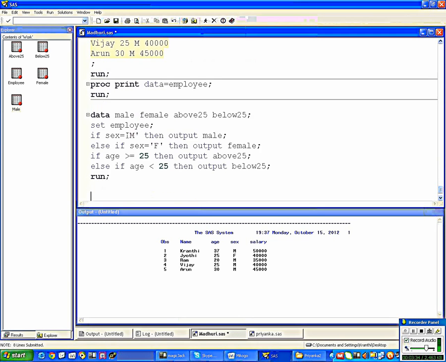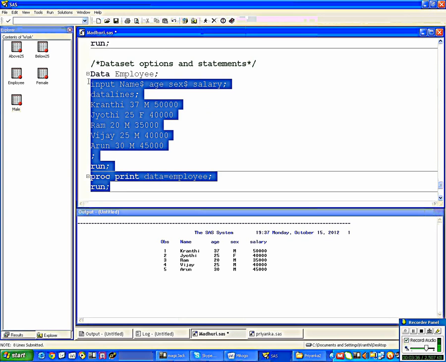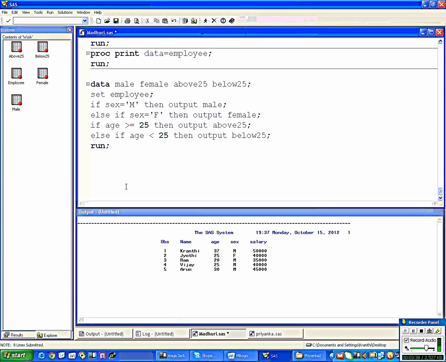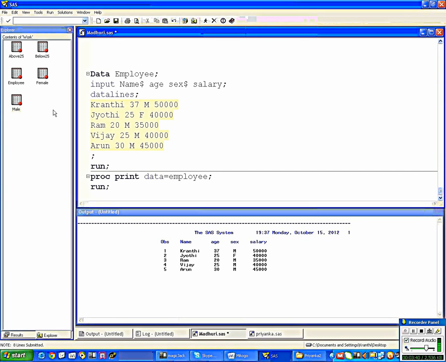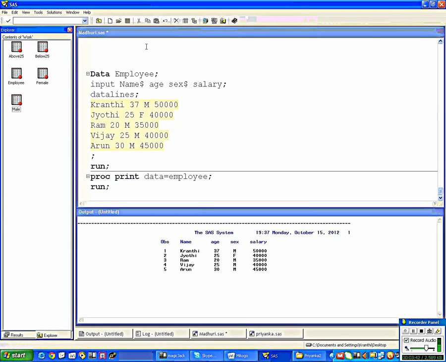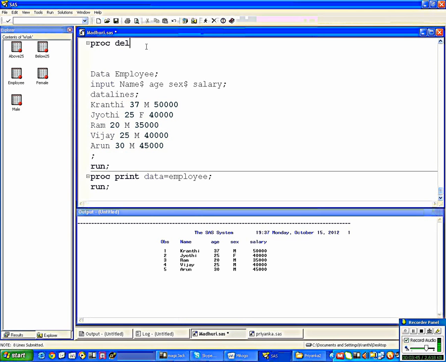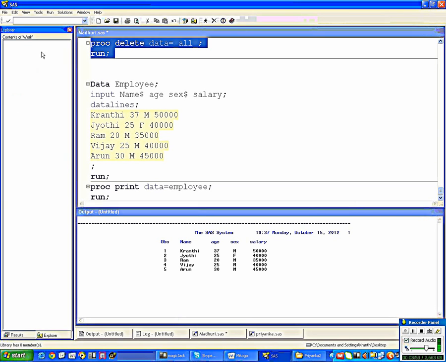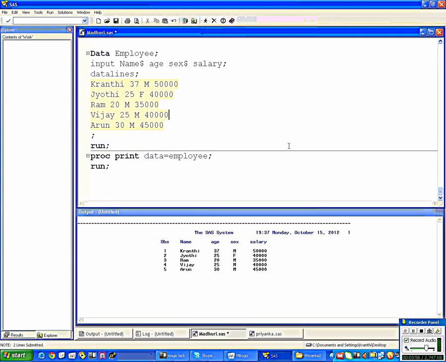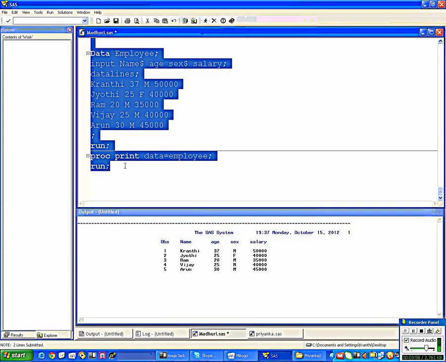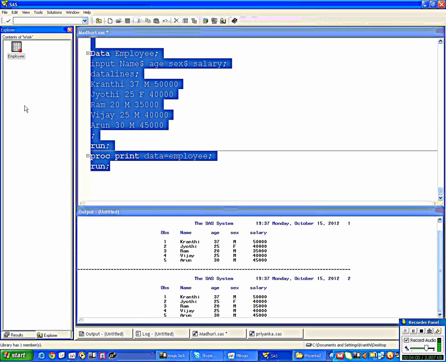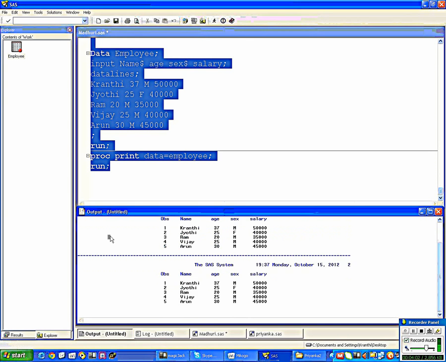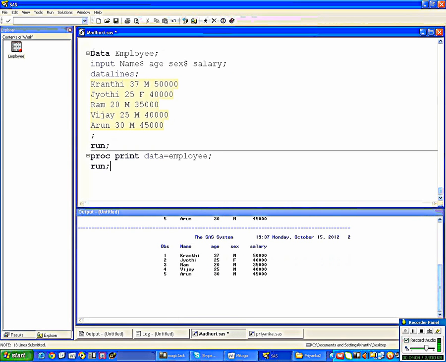Okay. Then in the data set itself we can make the changes also. Okay. For example, take this employee here. And I am deleting all the above data sets. How to delete? There is one more procedure also there. Proc delete data equal to underscore all underscore. Run. Then what happens? It will delete all the data sets. See? All the data sets are deleted from the work library. Now I am creating a new data set again called the employee. Now you can see the employee here.